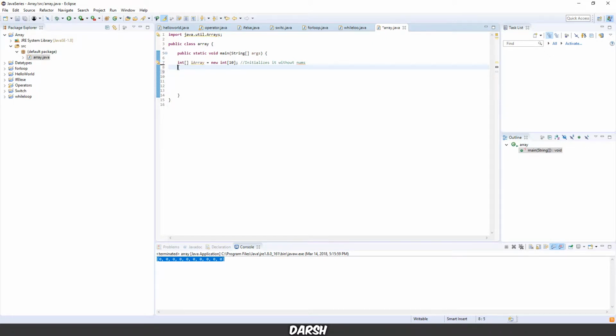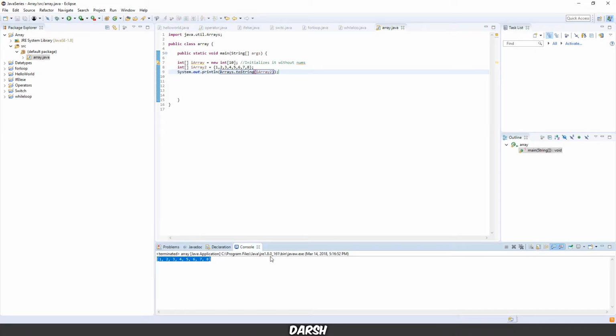But there's another way you can also initialize arrays. So int, let's say I already know the numbers. So int i array 2 equals, and in this case you want to use curly brackets, right? These things right here. Inside here you put all your numbers separated by commas. So let's say I want 1, 2, 3, 4, 5, 6, 7, 8. Right? So now if you print out Arrays.toString, basically we want to convert this into a printable string. So i array 2. So now when we print this out, it should do 1 through 8. And that's what happens.